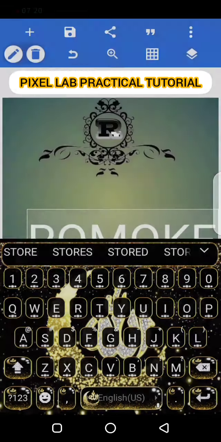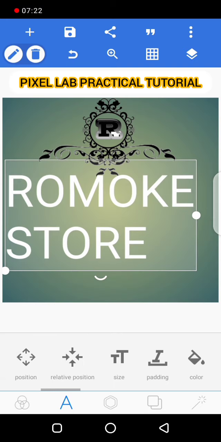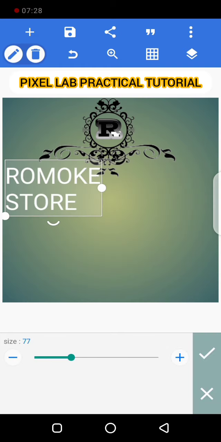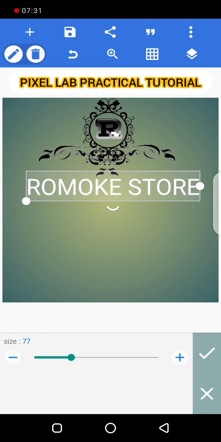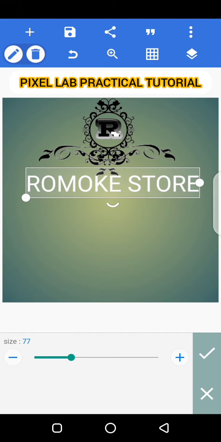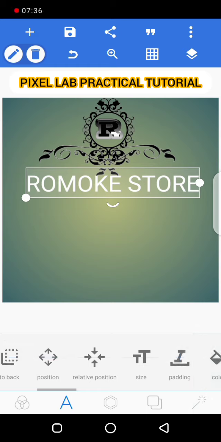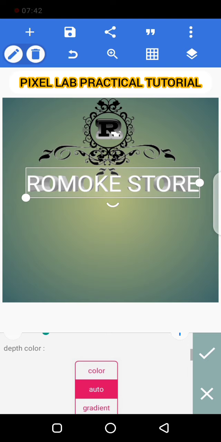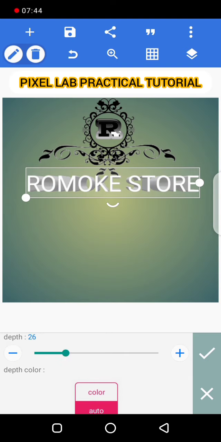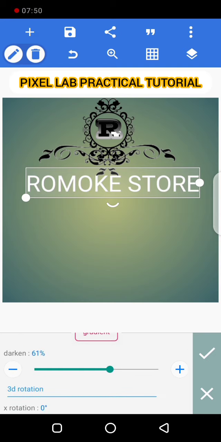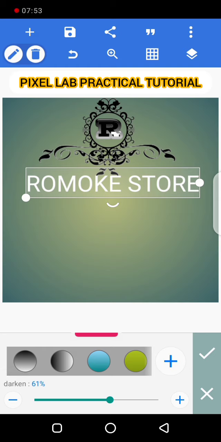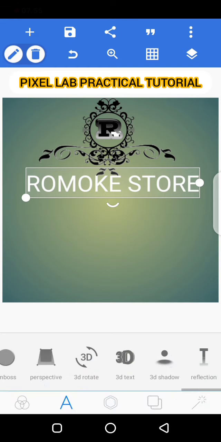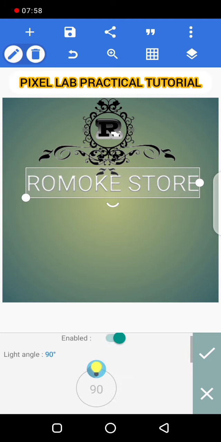Yeah, Romoke store. So again, we need our size. So like this. Let's join a straight line. Then we move it like this. From there, again you go to your 3D. Yes, move to our 3D. You can put it anyhow, any way you want to put it. So let's put it like that. Move to the emboss. Yes.